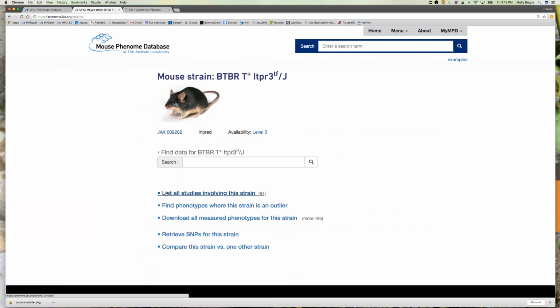But you can list all studies involving the strain. You can find the phenotypes where the strain is an outlier, download all measured phenotypes for the strain, retrieve SNPs for the strain, and compare the strain with one other strain. And if I know exactly what I'm interested in, I probably don't want to list all the studies, and I probably don't want to download all the measured phenotypes.